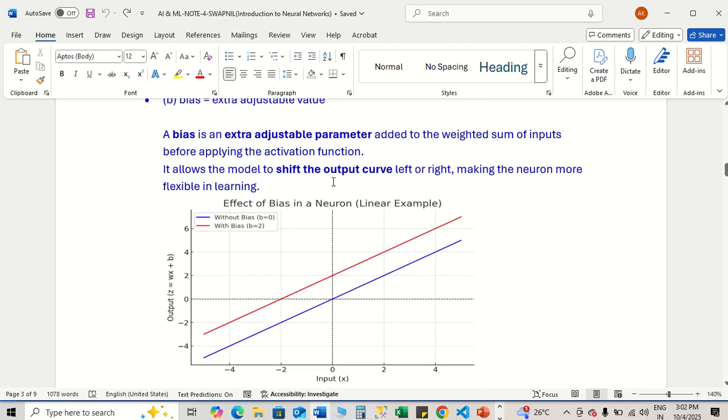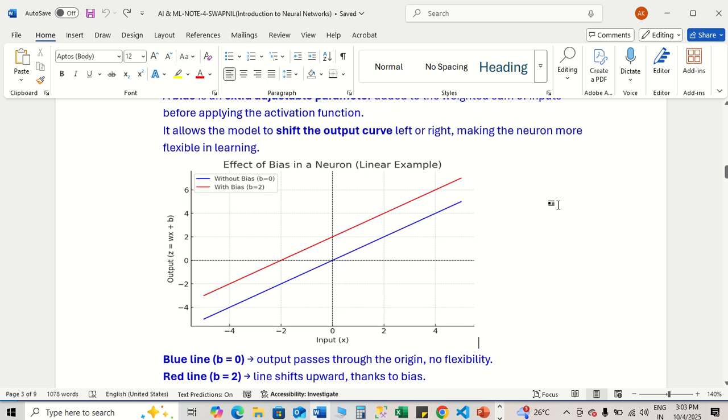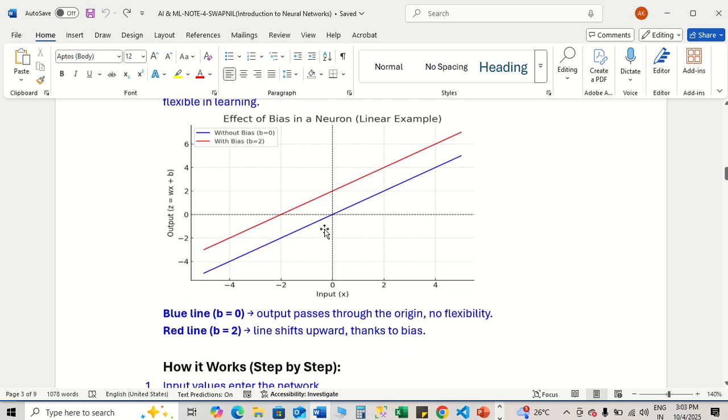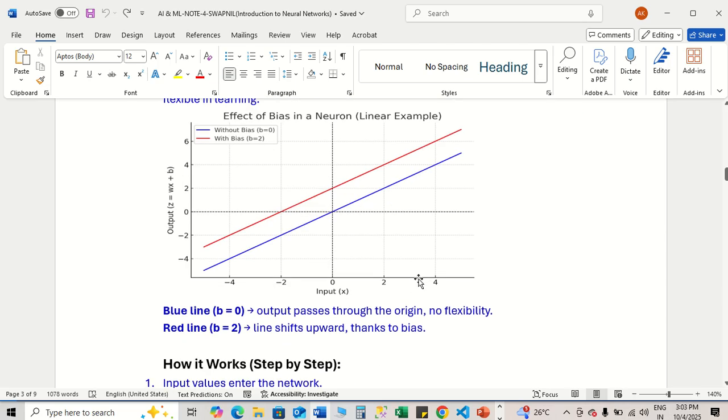It allows the model to shift the output curve left and right, making the neurons more flexible in learning. Effect of bias in a neuron. So this is a linear graph for linear regression. But when we add some bias and activation function, it will shift either left or right. In practical life, the data is not ideal, so in that case it will help. Bias and activation function can help give accurate data, the practical answer.